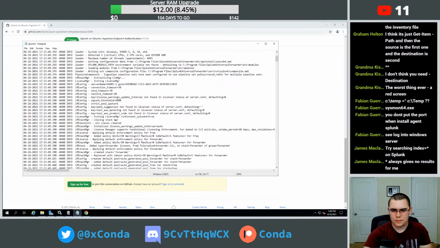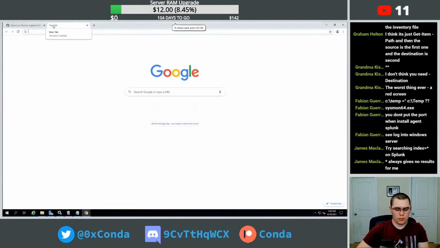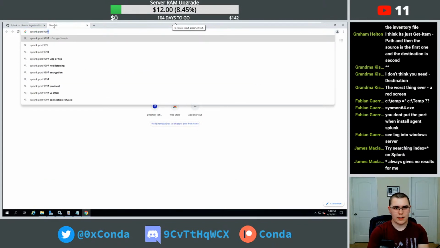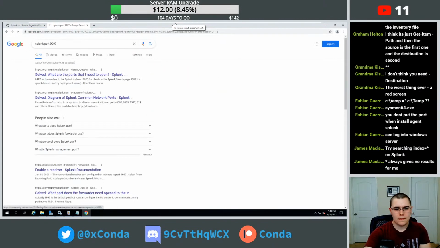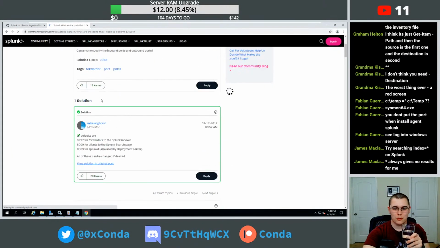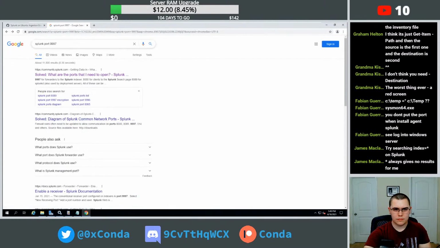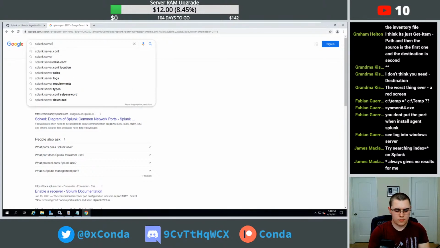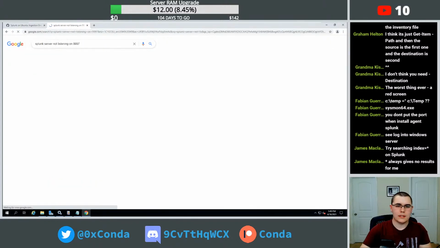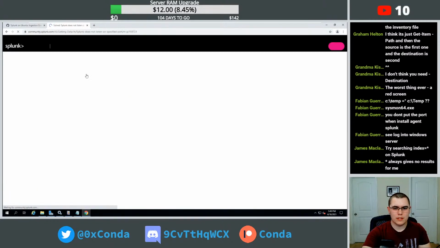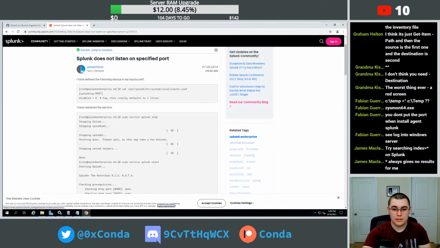Interesting. So what is running on that port with Splunk? Let's see, Splunk port 9997. All right, let's take a look at what it's actually used for, and that can help us troubleshoot why it's not working. Yeah, okay, for forwarders to the Splunk indexer. Interesting. Well, it doesn't seem like a server is listening on this port, so let's take a look at what is going on with this.